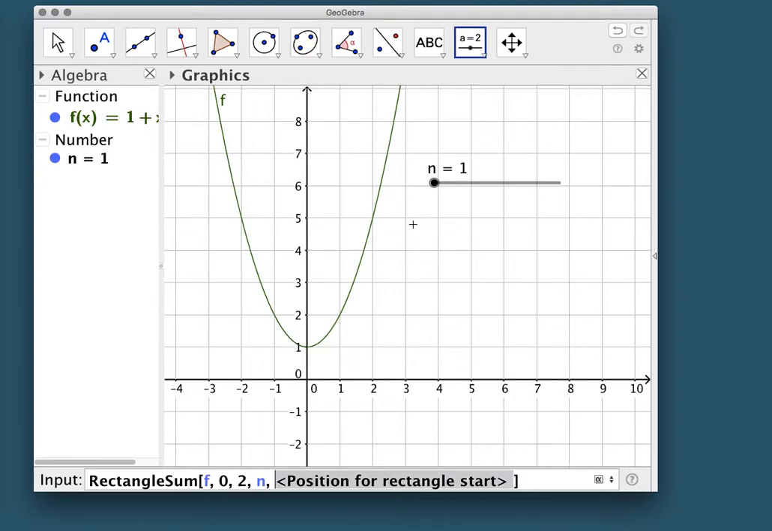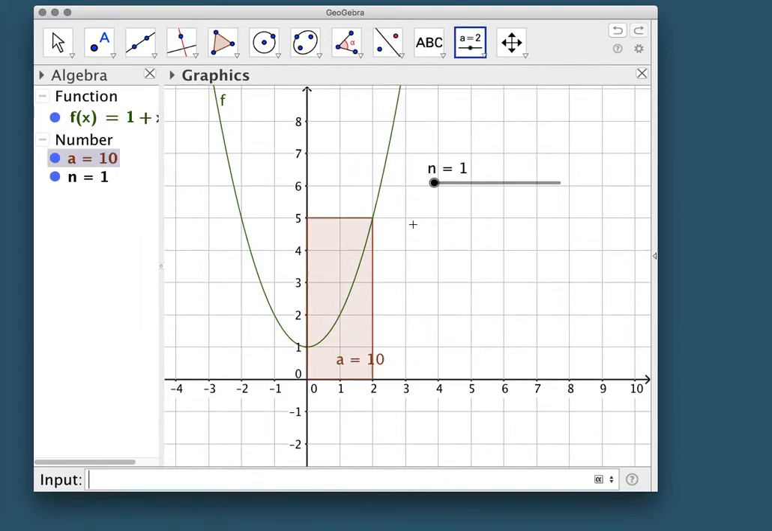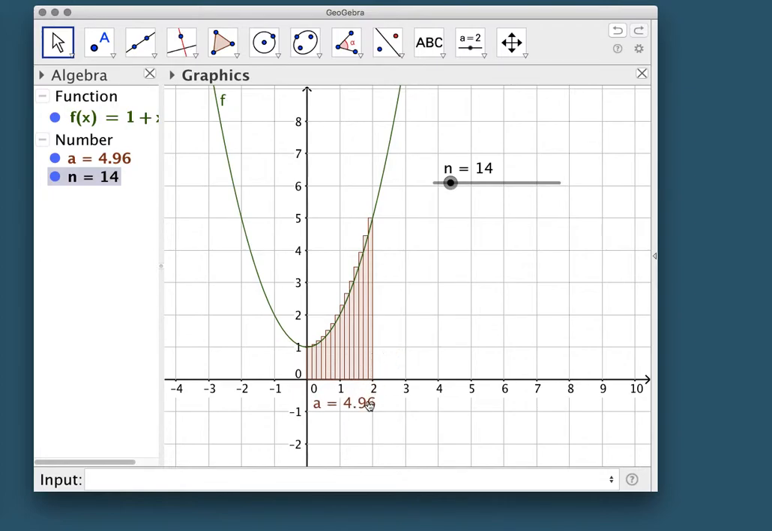And for the position of the rectangle, if we're doing LRAM, you type in 0. If we're doing MRAM, you type in 0.5. And if we're using RRAM, you type in 1. We're going to use RRAM. And once this is all filled out, you hit enter. And we have our slider tool linked to it. And we see that we can dynamically change the number of rectangles, and it's recalculating it here.